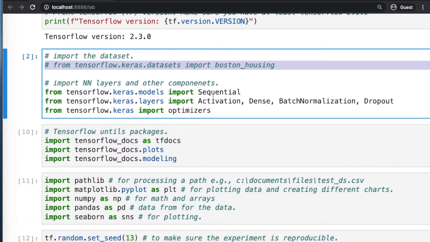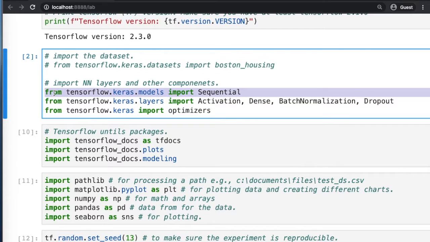If you would like to import or use the Boston housing dataset from TensorFlow, feel free to uncomment this line and download it from this repo or the package that comes with Keras, which is just for testing and as a sample dataset. Now, the following three lines will be importing a few functions or objects that we will use for constructing our neural network.